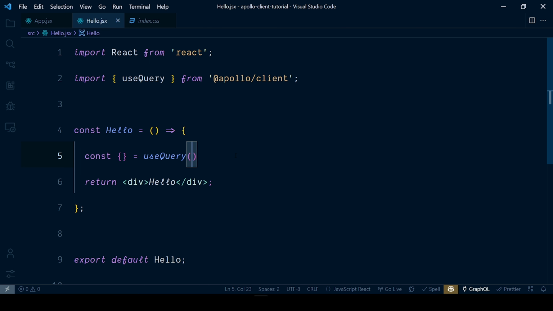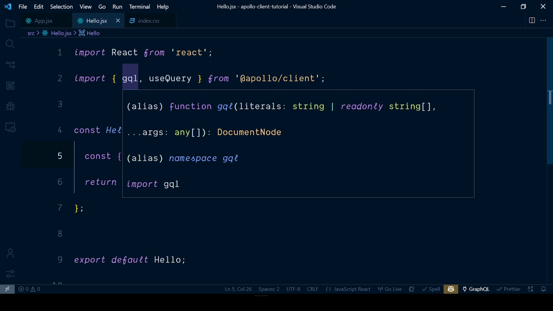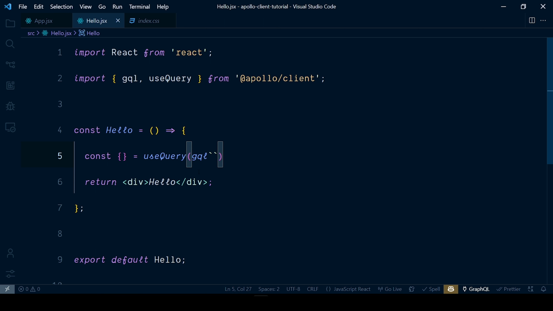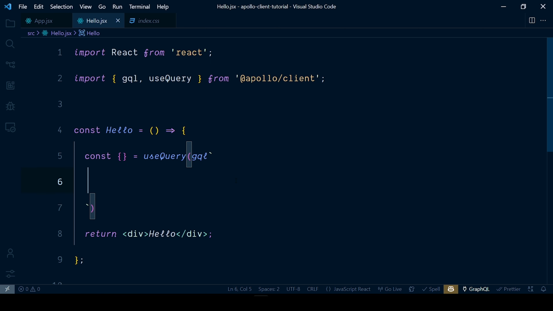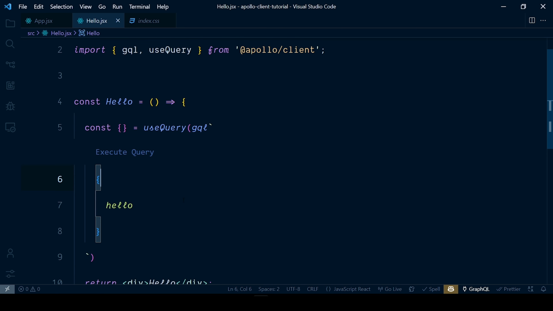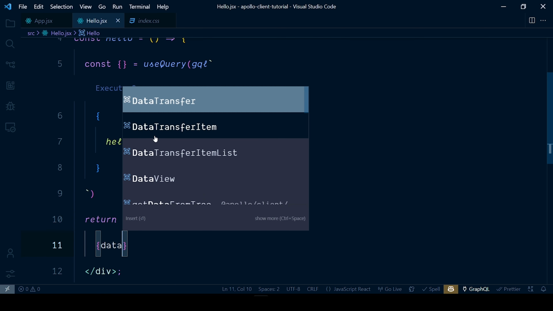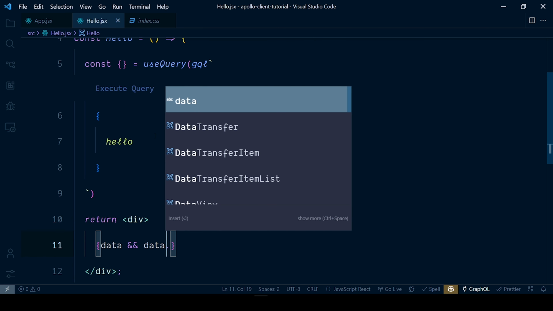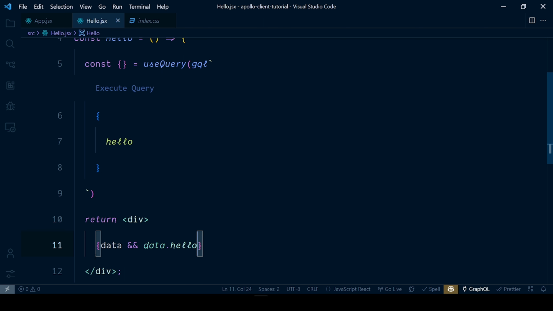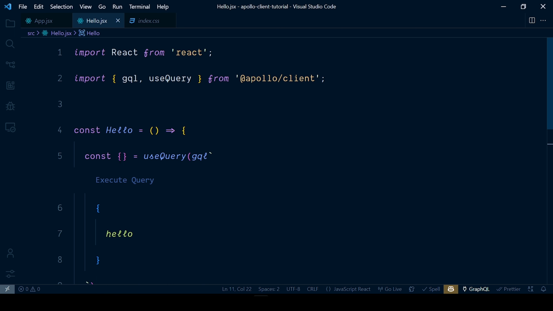So what we'll need to actually do is use gql, which is imported from Apollo client, and pass in these backticks. Then we can write a query in here. And the query is hello for now. This is a simple query, as I told you, that just returns some text. Then in here we can do data and data.hello. What this does is check if there's data, that it's not undefined. If it's there, it displays the hello object, which is the name of the query right here. So that's all we need to do, actually.